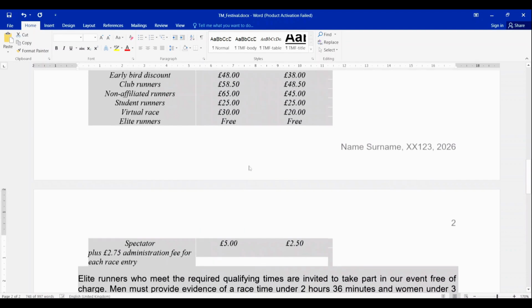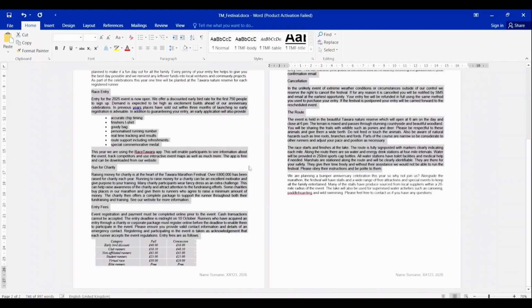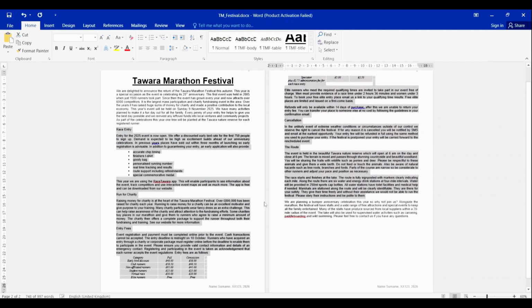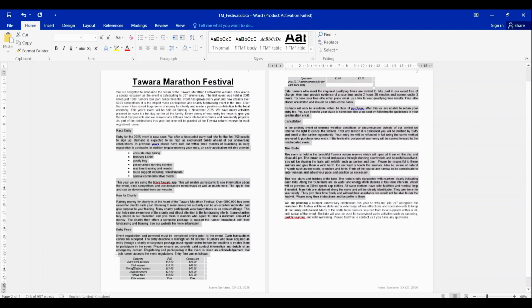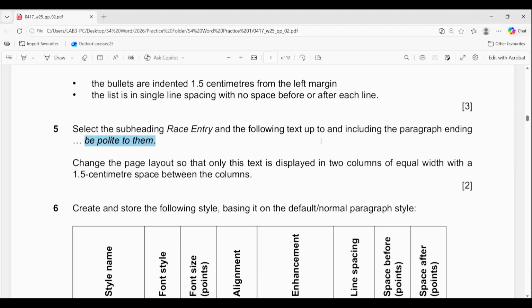Then, once this is done, I'll zoom out a bit so you can see the whole view. So this is the selection, and this selection is going to be changed. So change the page layout for these texts, only this text, and to display it into 2 columns of equal width. Okay, and then we're going to have a 1.5 centimeter space in between the columns.